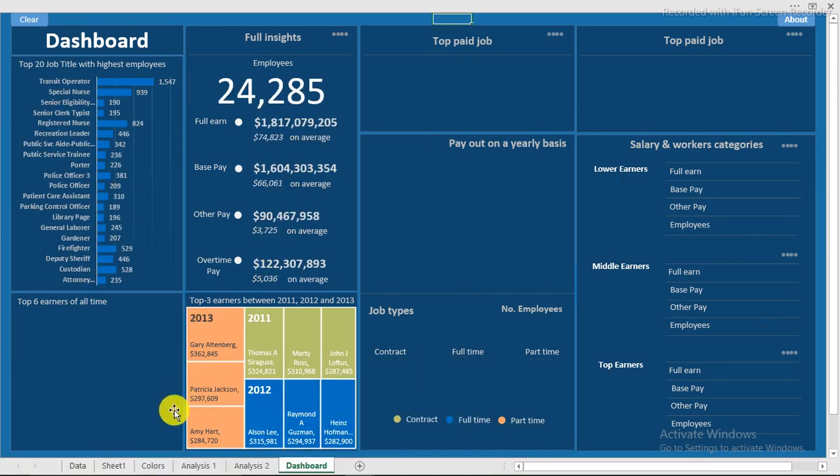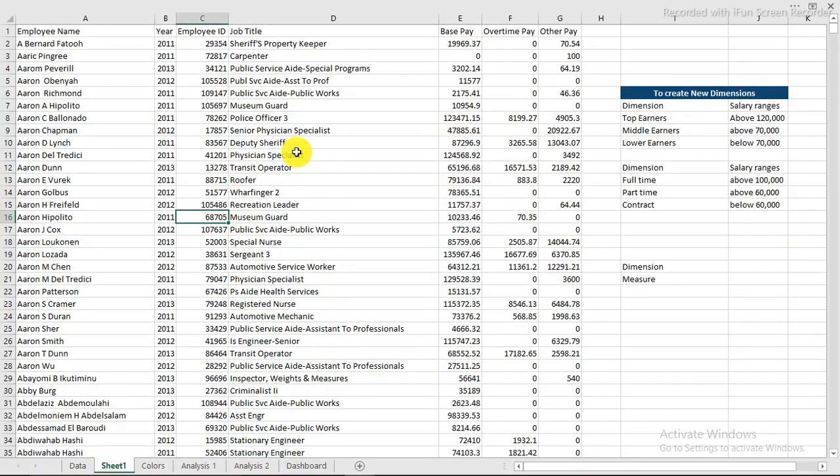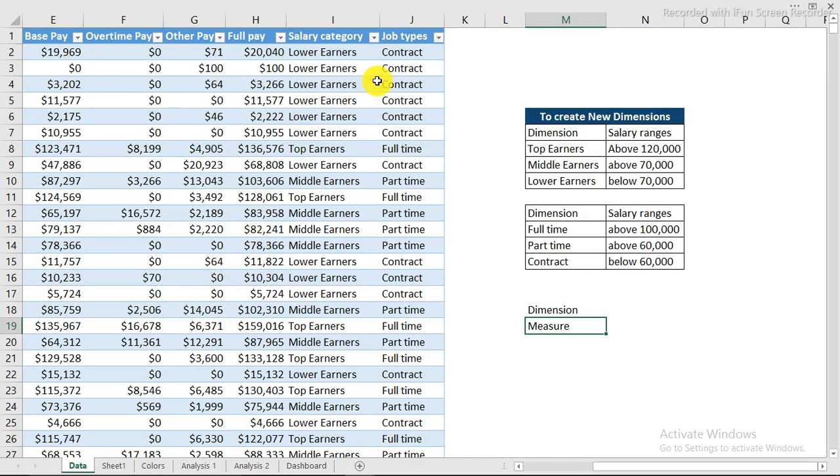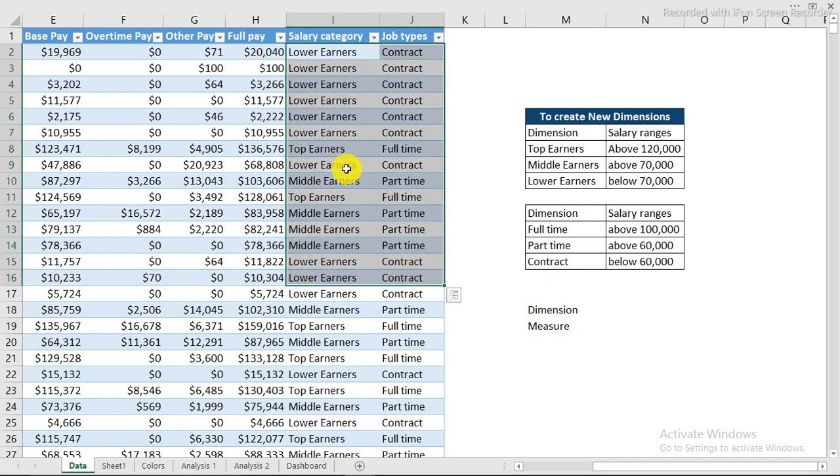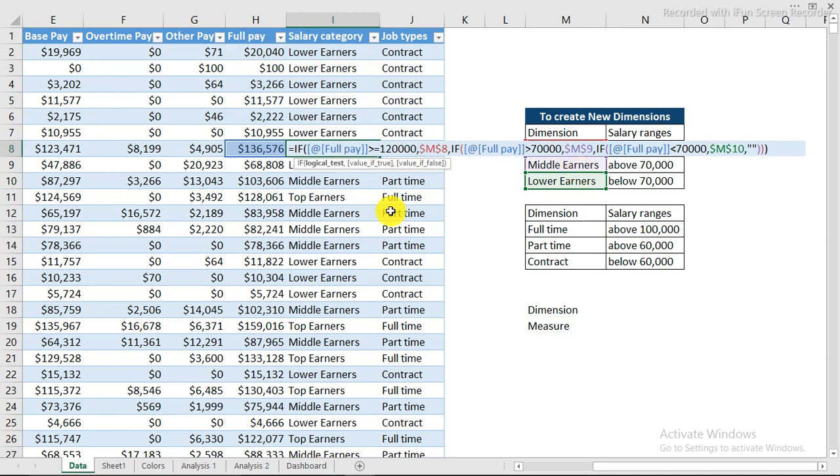So here is the main workbook, and this is the data we are given, and we have what we call dimension and measure. We have this particular dimension that was created, and this is what we're going to be using, and we did that right here on this particular part. Can you see that? Now the measure that we created is the full payment. If you want to look at how we created all this, please go to the first video and start creating that.